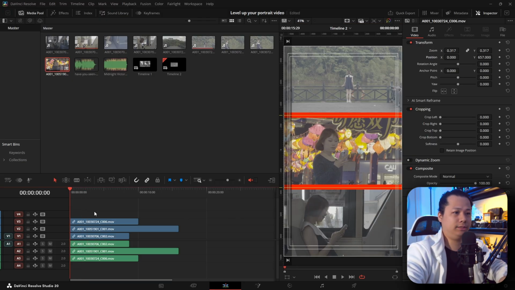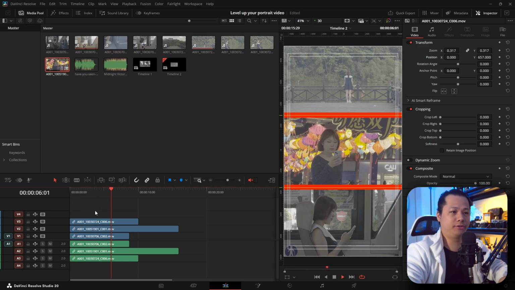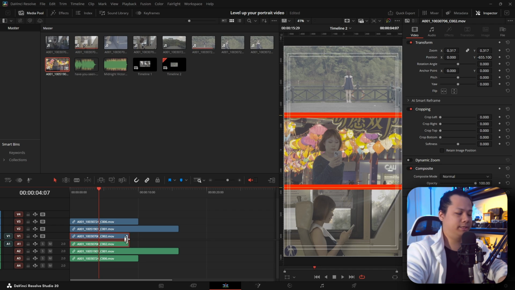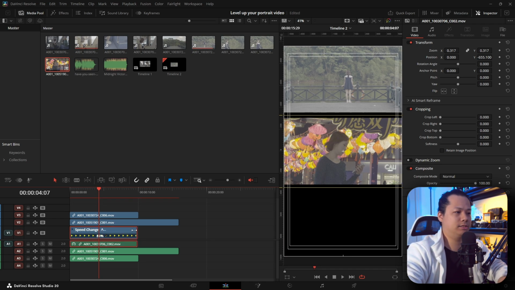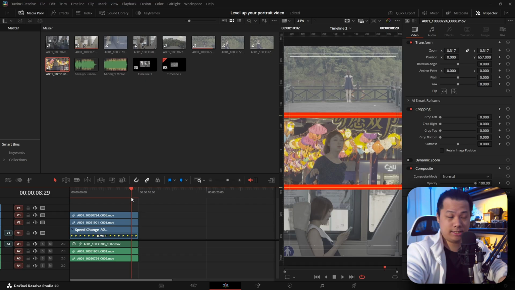Okay, let's put it back and see how it looks for now. And right now it looks pretty good already. So since this is our shortest clip, we can either make this clip longer by adjusting the retime like this, make it 10 seconds, and then we can trim this down to also 10 seconds. That way all our clips end at the same time.